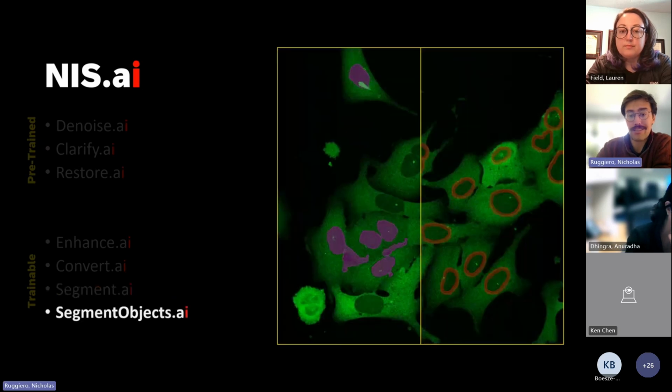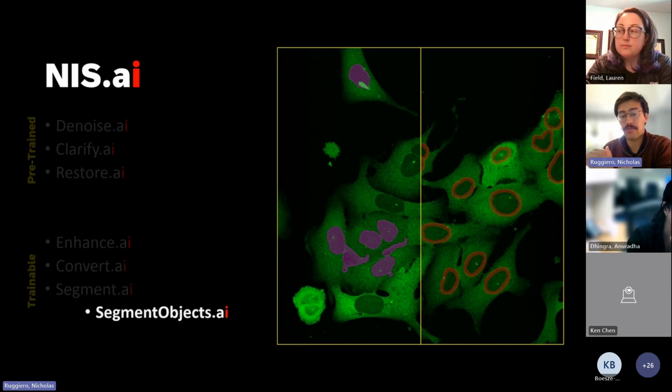The next one, like I said, is segment objects. This is mainly going to be used for nuclei segmentation. That's probably the main use case. Or like you can see here, we can segment out these nuclei shapes from this GFP image.